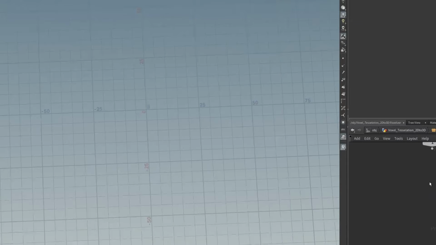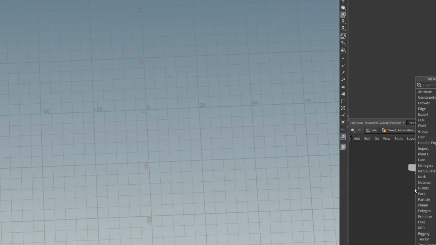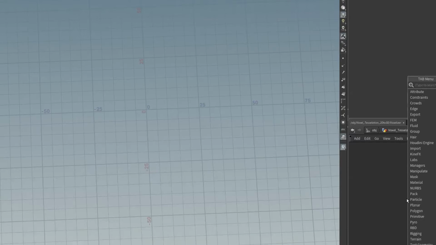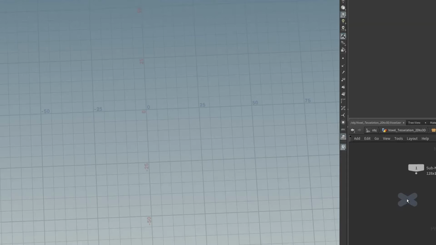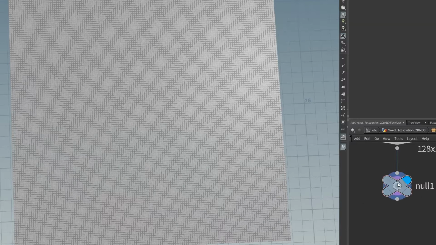We don't need this output for now, so we're going to delete that. And at the start of the node, we're just going to put the null here. Null is basically just an empty box that you can put anything in.